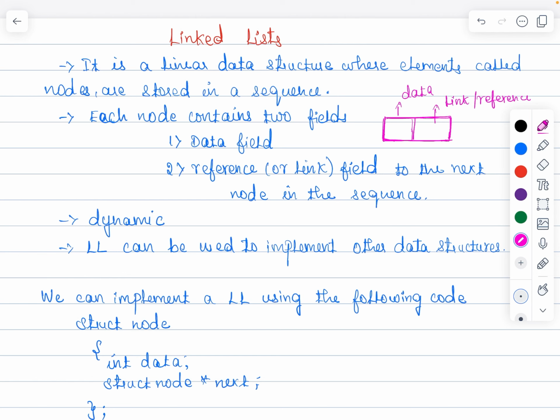Likewise, we can create as many data fields as we wish, but the link field must be only one if it is a singly linked list. If it is a doubly linked list, it should have exactly two link fields. If it is singly, it should have exactly one, because a singly linked list traverses in one particular direction, either forward or backward.